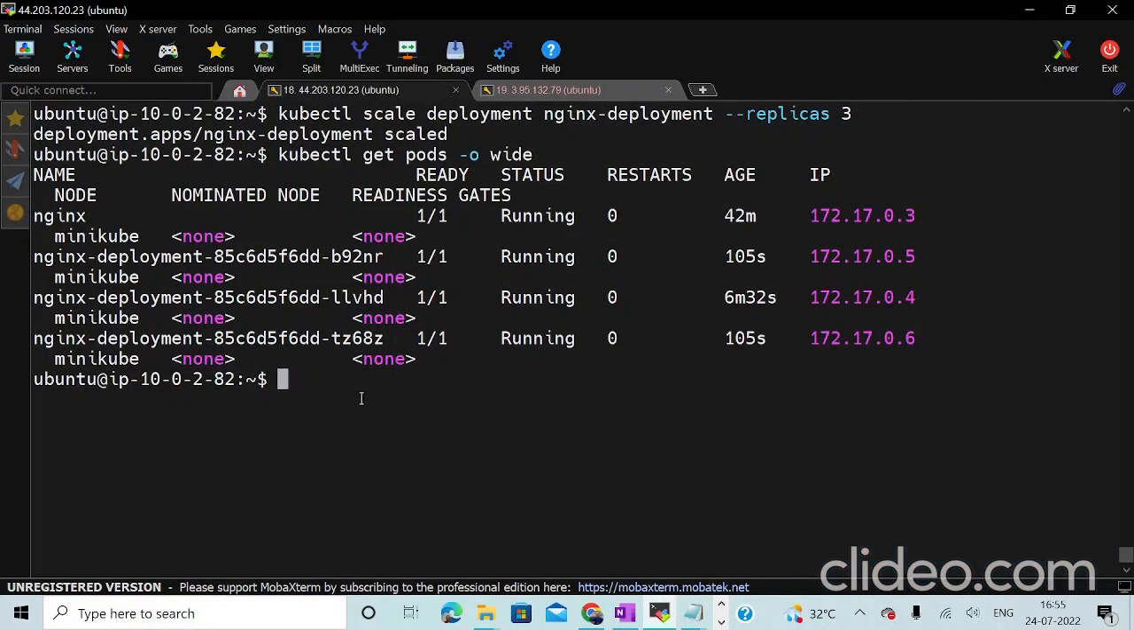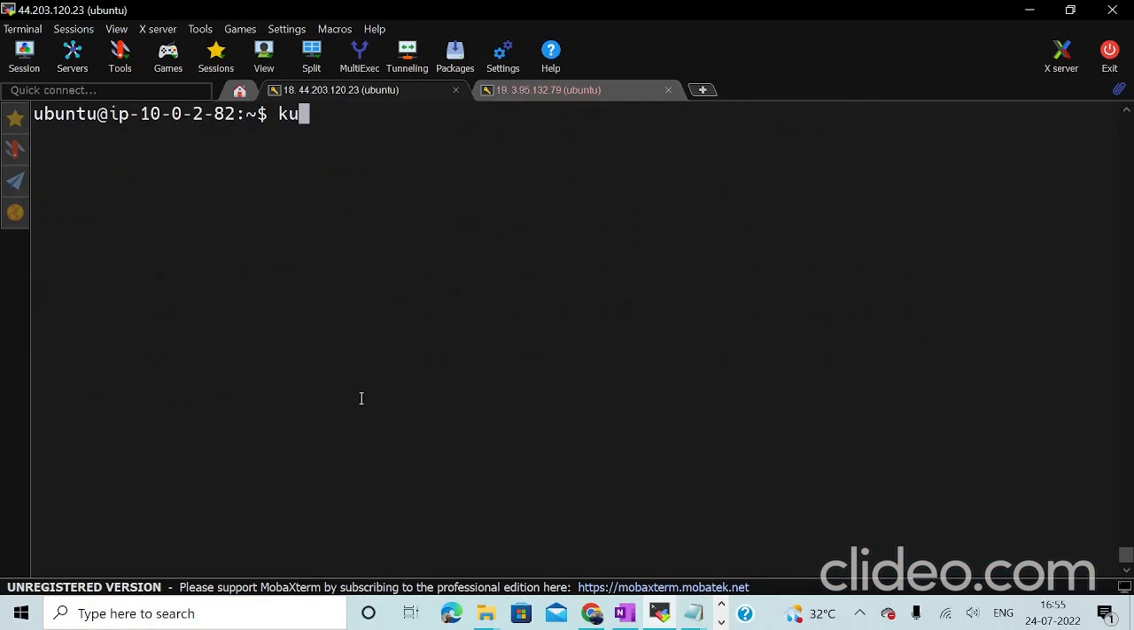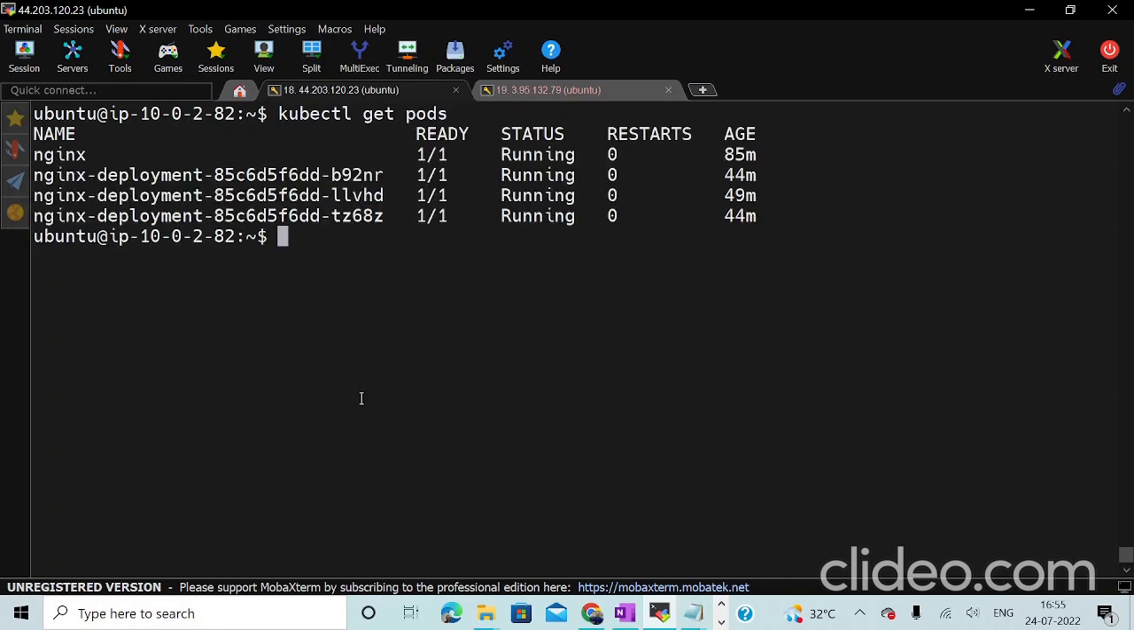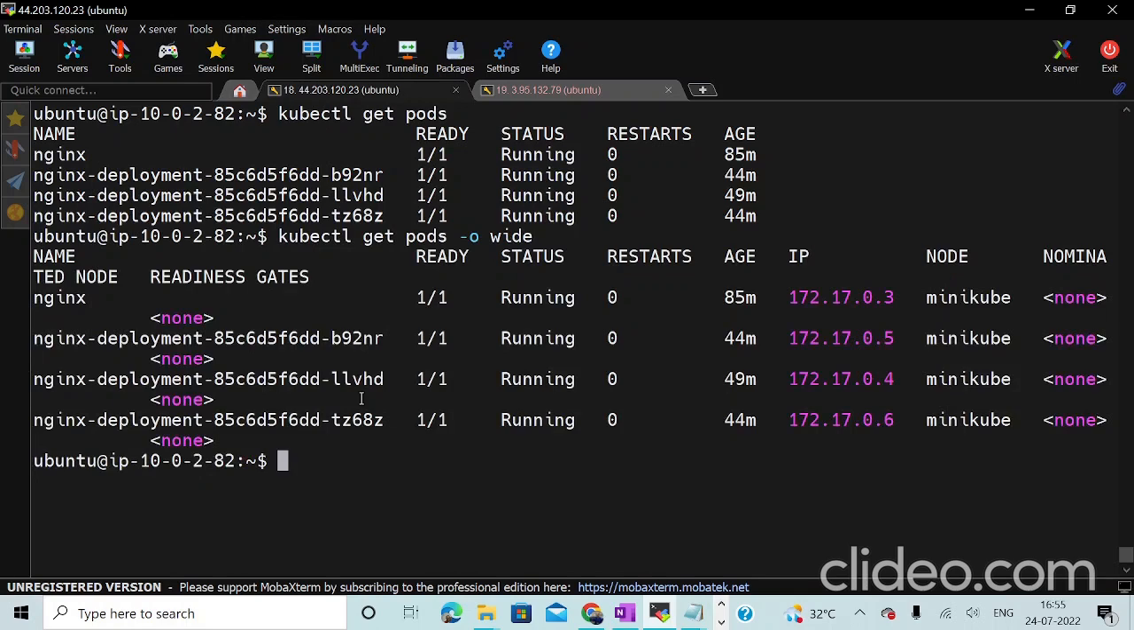Before I do that, let me clear my screen. So kubectl get pods, and I would rather do this one. You can see that there are certain IP addresses, 3456. These are the IP addresses associated with the pods which are running as a part of the deployment which we have seen in the previous demonstration.